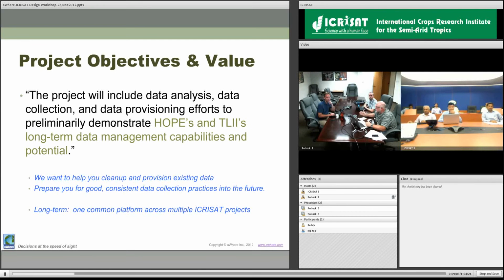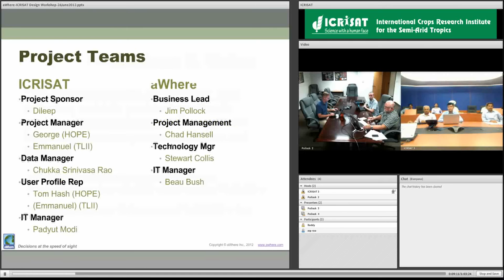So, as the status of where we are right now, of course, we've already identified the project team from the aWhere standpoint: myself, Jim Pollock, Chad Hansel, Stewart. There's also a gentleman named Bo Bush, who's our IT manager responsible for our data center and all of its infrastructure, so a name that you may hear. But mostly myself and Chad will be the two key contacts that you'll have the most ongoing relationship with. And from your side, you've identified TLII as a project sponsor, George and Emmanuel as project managers. Chuka, glad to have you aboard and joining. Sounds like you'll be starting at full speed.